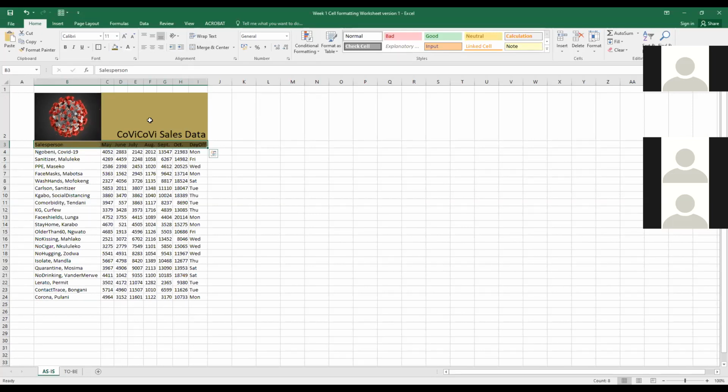So now what we do is, they are saying the text color should be what? Should be white. Where do we go? We go under font, we go to the font color, then we select what? We select white, right? And then we'll find white here. White background.